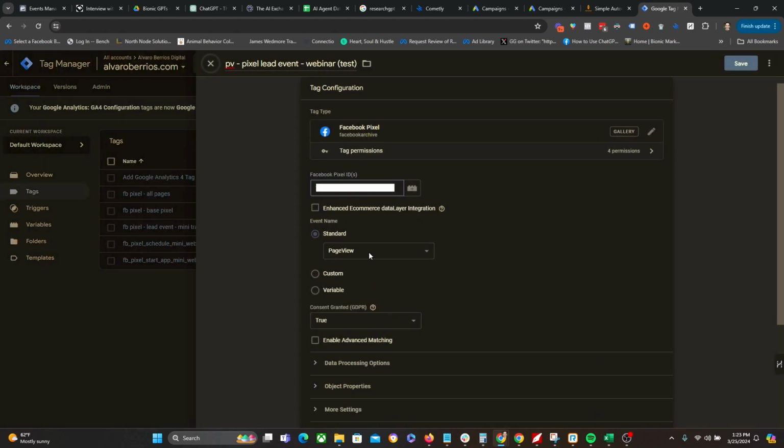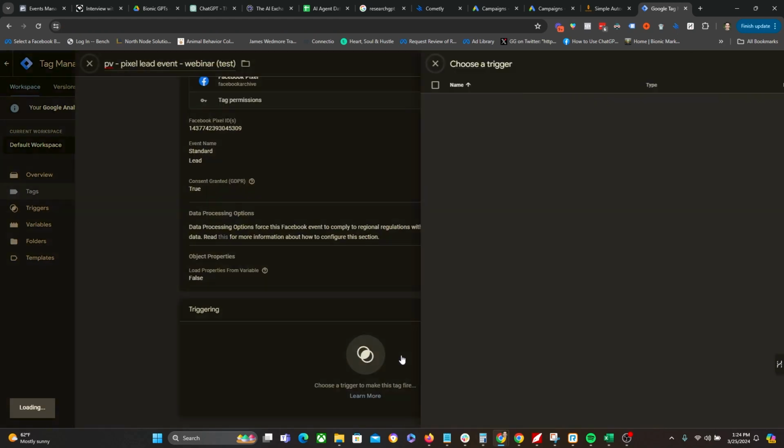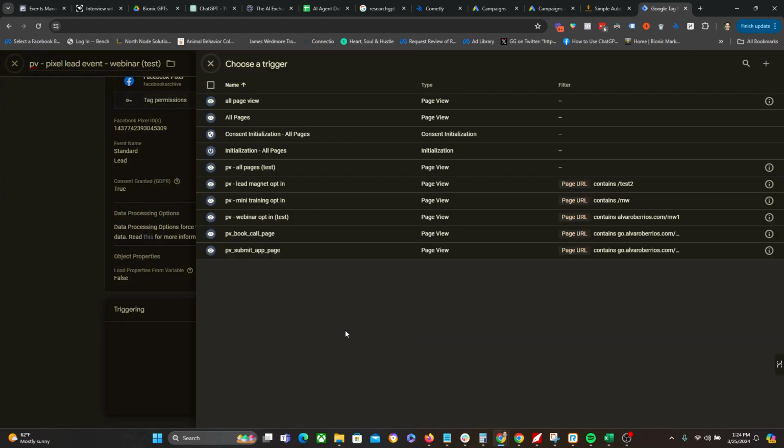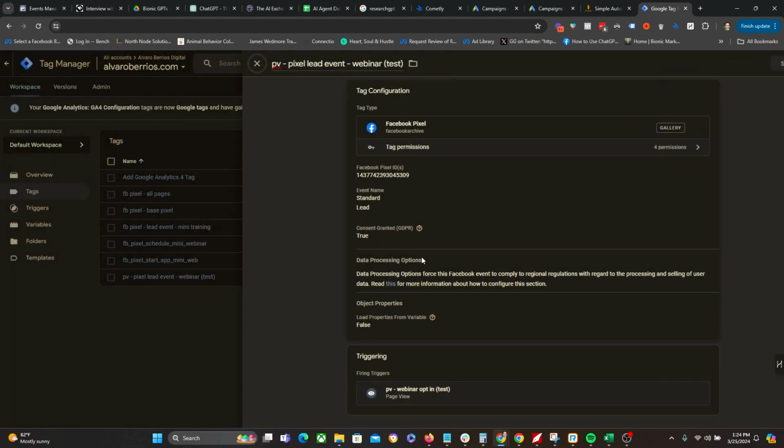And then here, I don't want it to be the page view because I already have that going. I want it to be the lead event because this is for a webinar funnel. So I'm going to go ahead and select lead right here. You can see all of the other Facebook standard conversion events that you can choose from right here. So whether it's a purchase, add to cart, doesn't matter. You can choose all of them right here, but this is specifically a lead event right there. And then triggering, I only want this firing on the webinar opt-in thank you page right there, as you can see, and then go ahead and click on save.